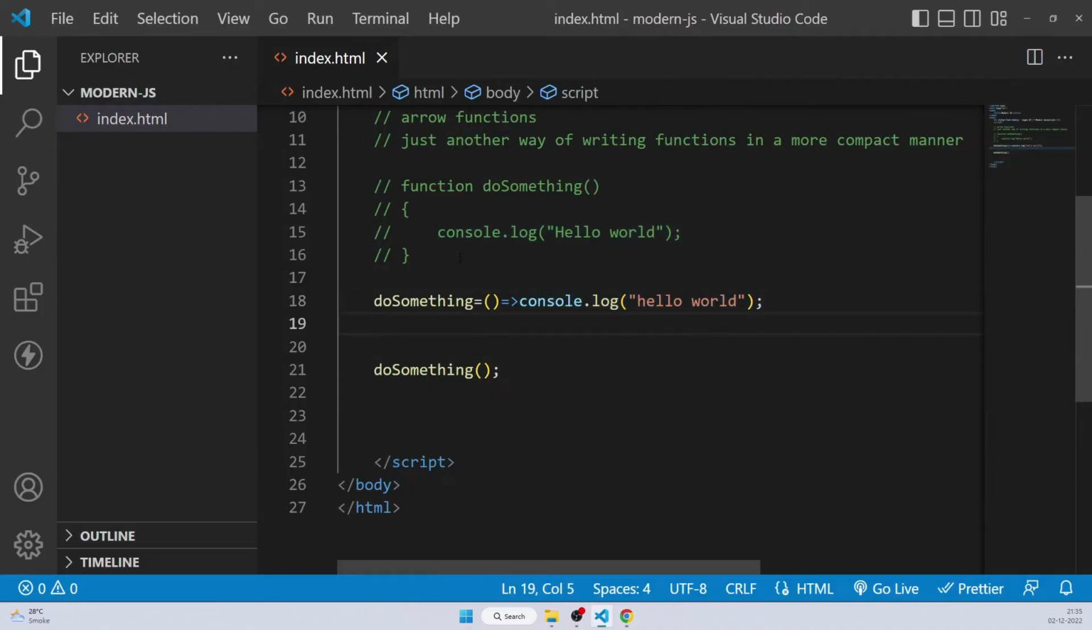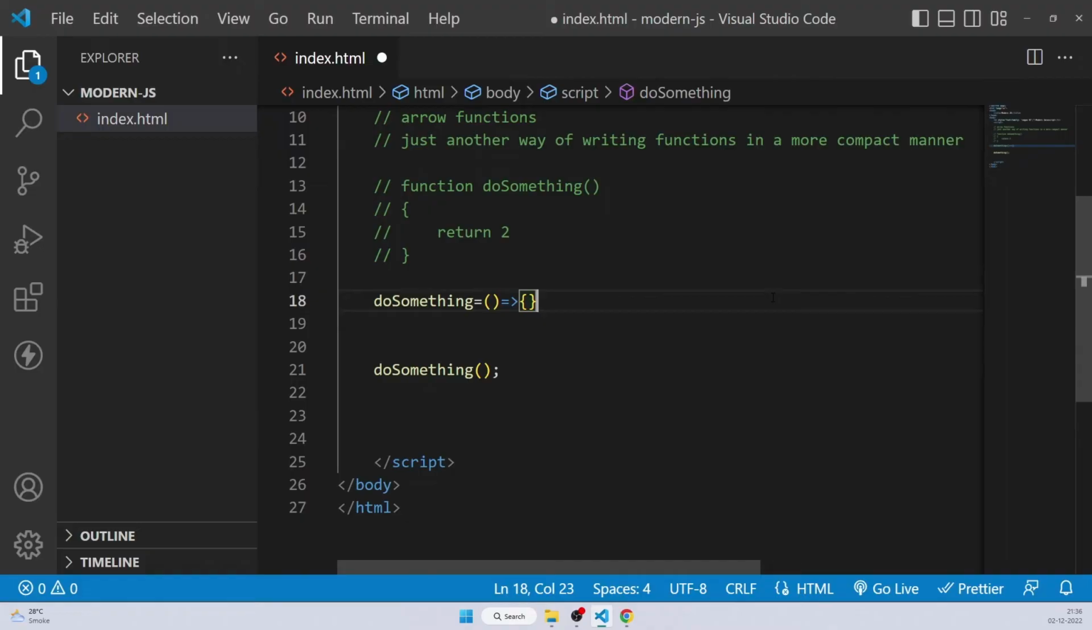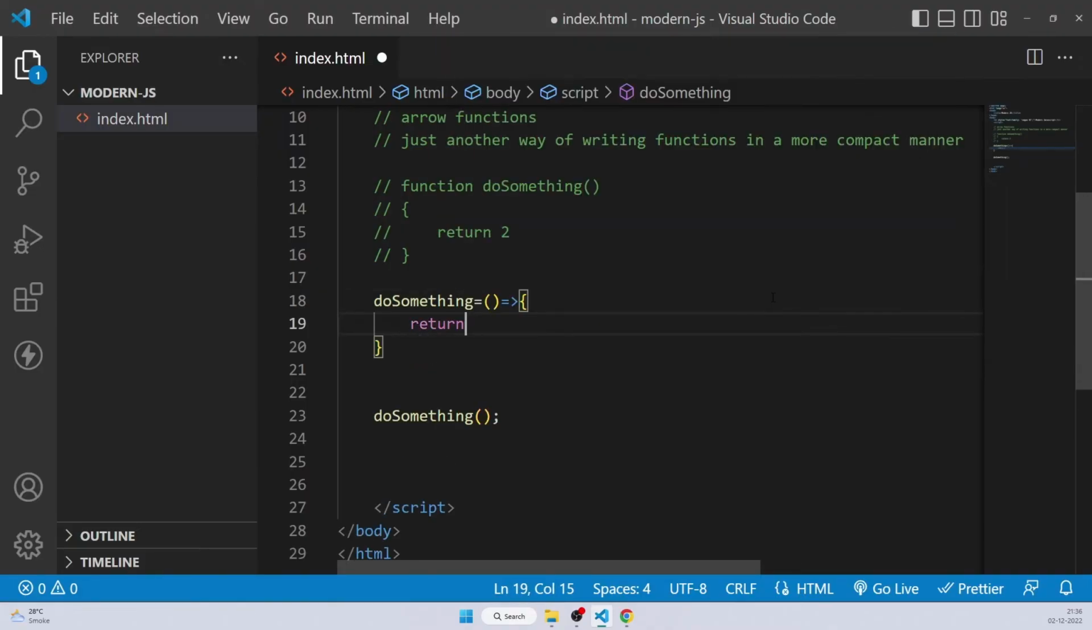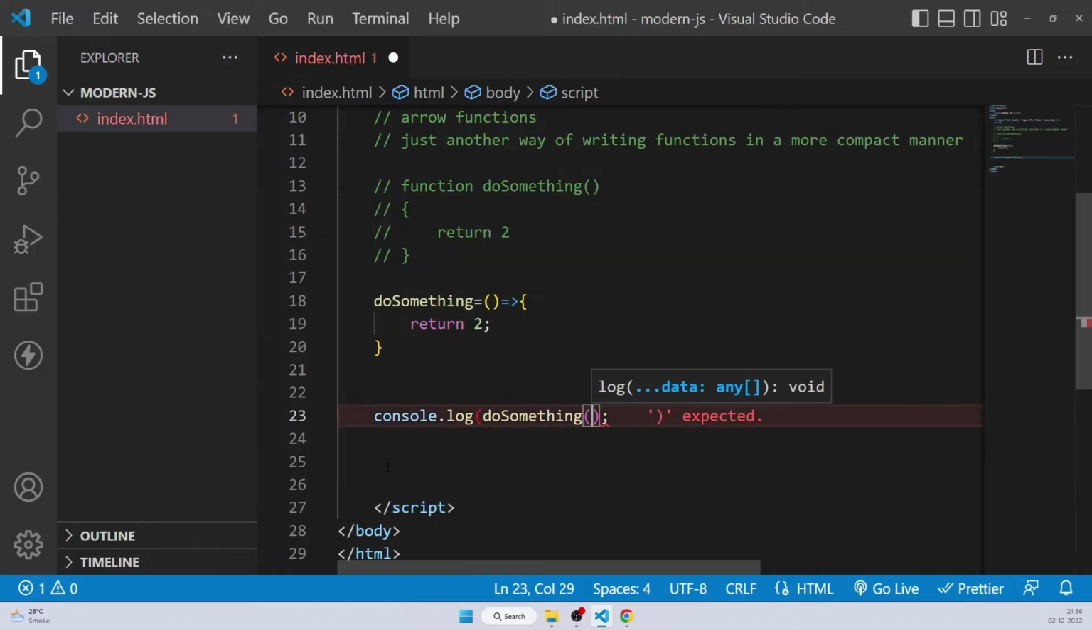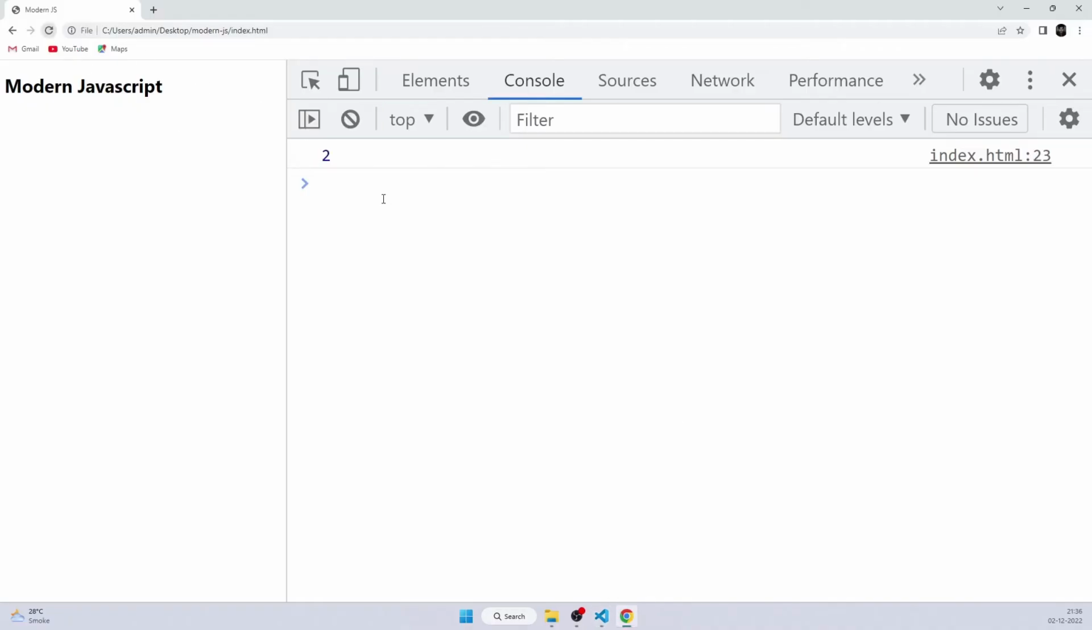Don't forget that. Now let's say you are returning something from a function, right? So let's say return 2. You can also return from this function, it's completely fine. I can simply say return 2. Now wherever I call it, I know that this function will return 2. So I can just log out this function. I'm calling this function, it will return 2, so 2 should get printed. Let's see that. And here we go.